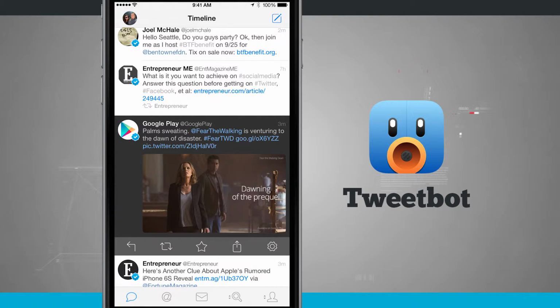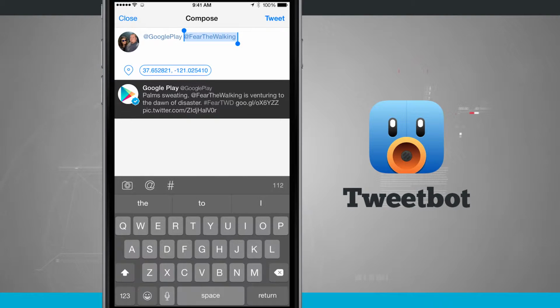So if I tap the reply button, it's going to compose a new tweet and automatically fill in any usernames that are mentioned in the tweet. Notice Google Play is the first one, being that that's the person I'm replying to, and then Fear the Walking Dead is highlighted in blue because that Twitter account was mentioned in the tweet that I'm replying to. If I didn't want to reply to both people, just hit the back button and it clears out that other username.